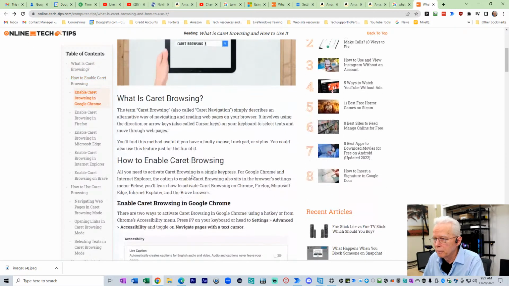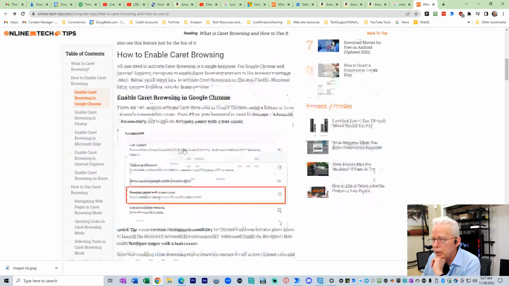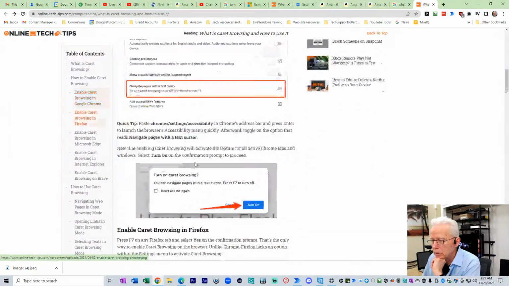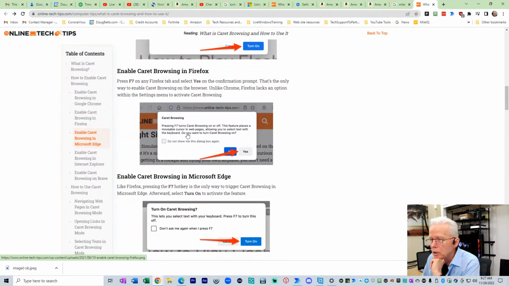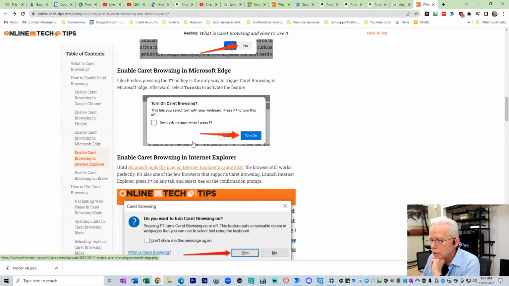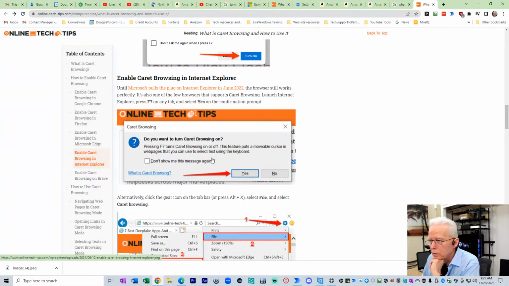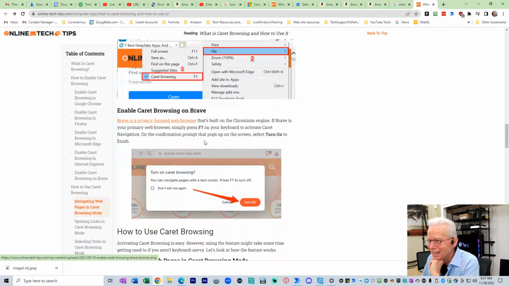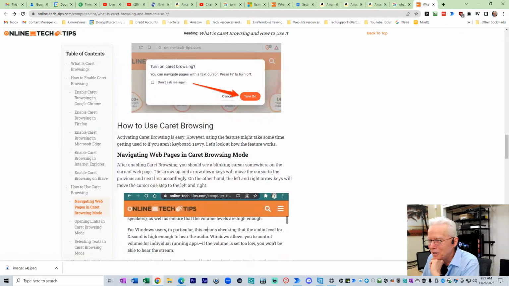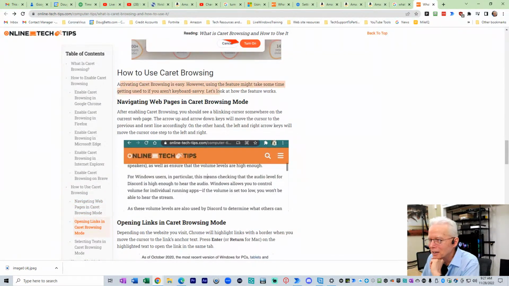Click the back button. How to enable Caret browsing. There's the thing that we saw. Turn on Caret browsing. Enable Caret browsing. Do you want to turn on Caret browsing? Are they actually going to show it in function? Enable Caret browsing on Brave. How to use it. Activating it. Might take some time to get used to it.